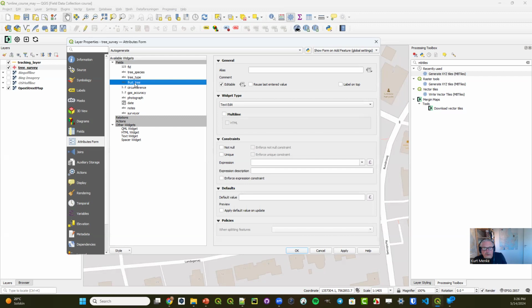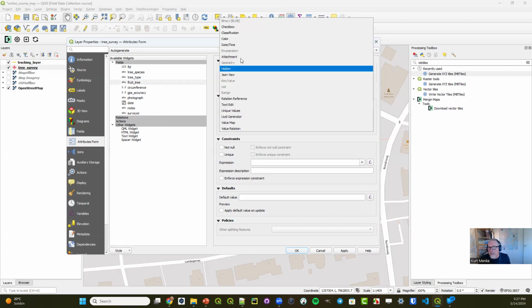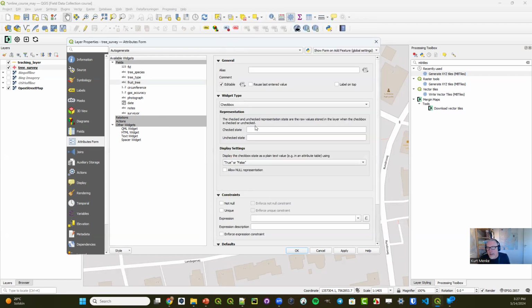The next one is fruit tree. You know what? I did this so quickly when I was doing it. I meant this to be a Boolean field, not a text field. So if this was going to be a Boolean field, the type would be checkbox, and you would basically choose true or false. I think I can still do that here. So just, yeah, true or false.